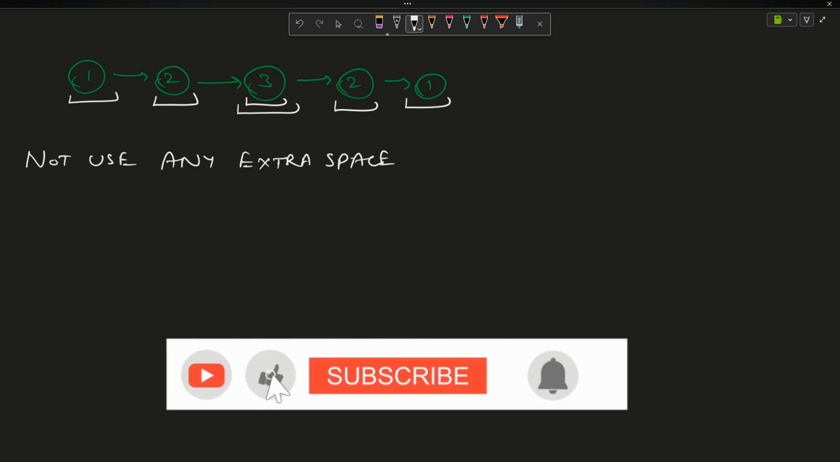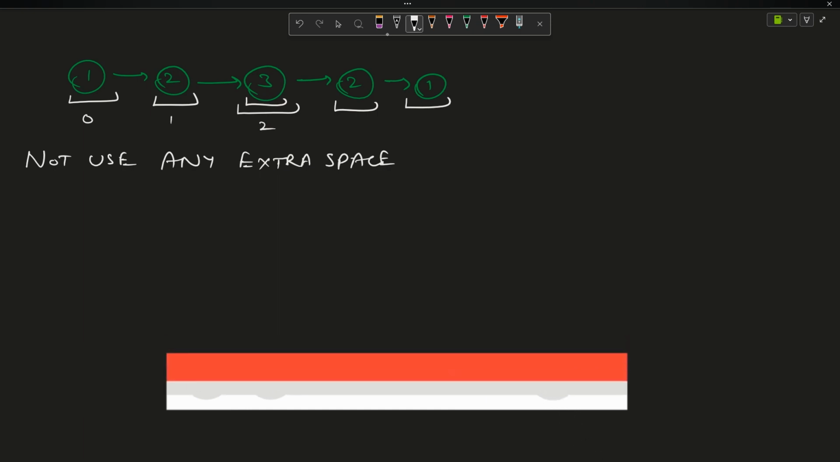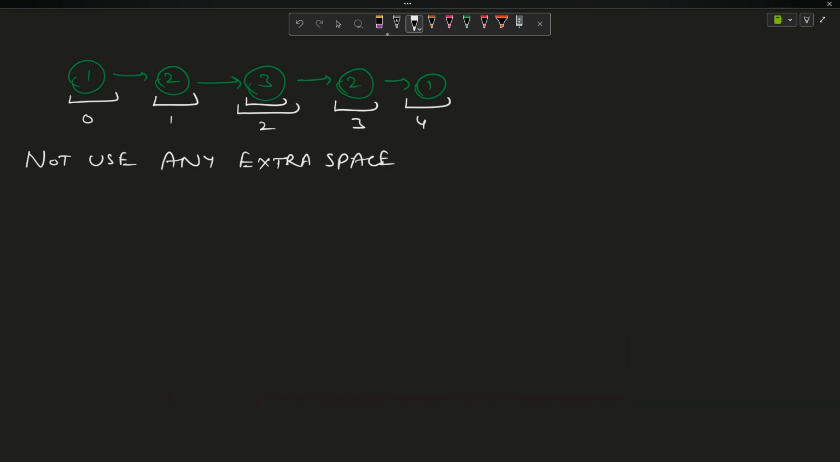So if I mark them indexes, so 0 index, 1 index, 2 index, 3 index, 4 index. What is the length of the linked list? Length is equal to 5. You can see 1, 2, 3, 4, 5, right? And I can see 0 is getting compared with 4, 1 is getting compared with 3, 2 is getting compared with 2. Now, as we solved in the question of patterns also, are you able to observe a pattern?